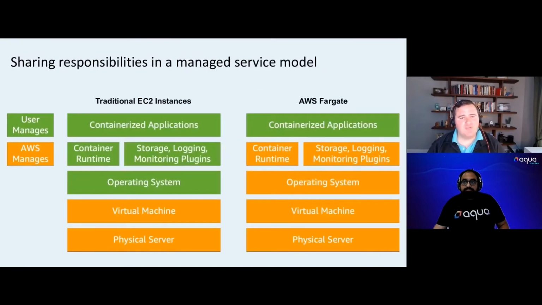So when we talk about shifting responsibility, what does that look like? Here on the left, you see what we're calling traditional EC2 instances. In the container world, really since the dawn of containers, we've had a very similar setup where we take multiple virtual machines, we then cluster those machines together, and then we use a container orchestrator on top to manage what's running on each machine.